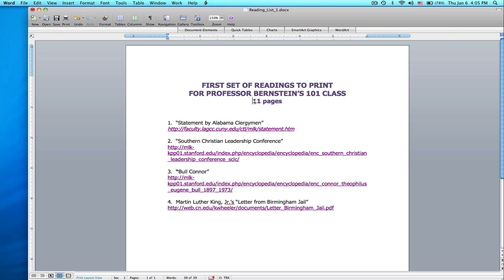As you can see at the top of the page, it's 11 pages total, so it's a really reasonable amount of text to print. And so this information is on your syllabus, but it's also on our D2L page as a separate sheet of the first set of readings, so you have access to all of them right away.